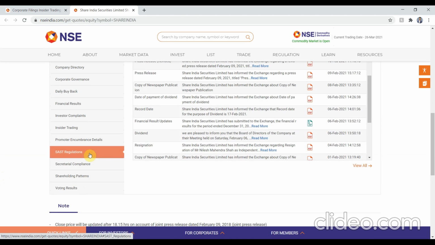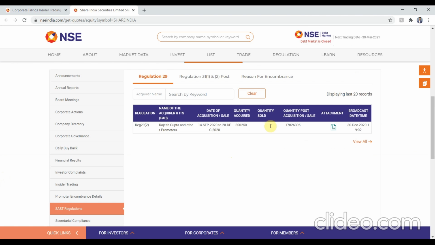So let's check the SAST regulation first. As you can see, no selling has been reported. There is data available till 30 December 2020 only, not till September. So it's up to you whether or not you want to check the data from any third party resources. But I would consider that there is no selling after 26th of September according to NSE.